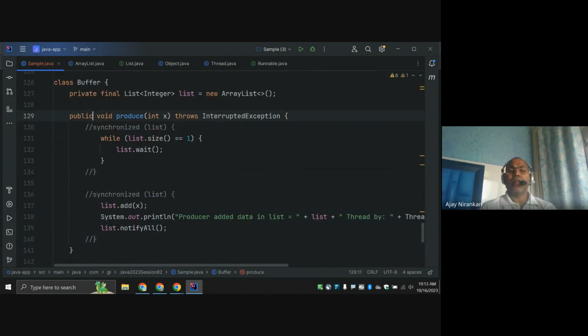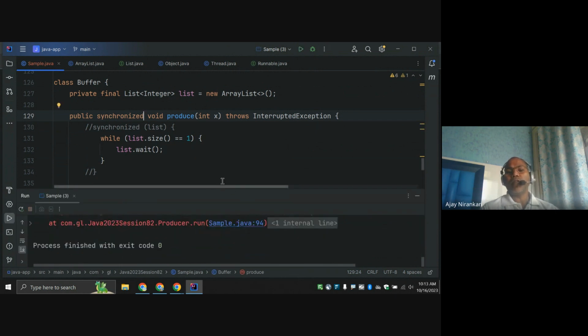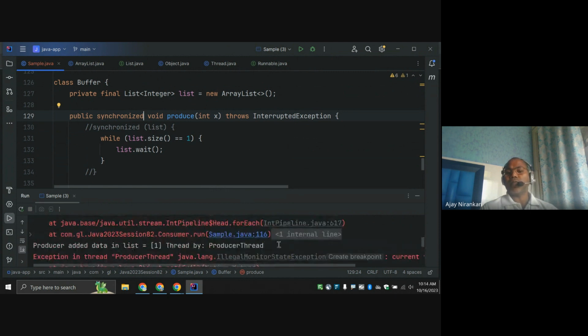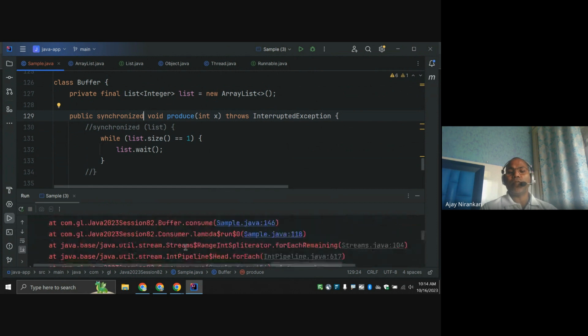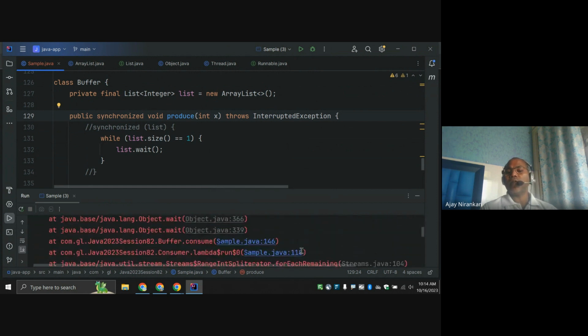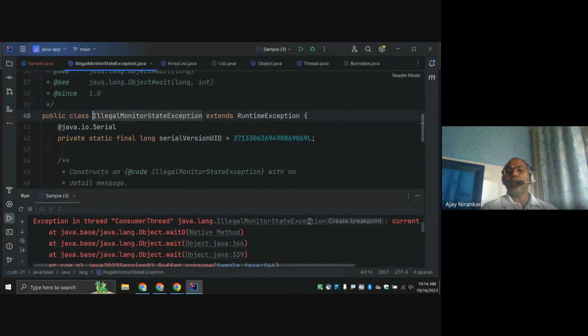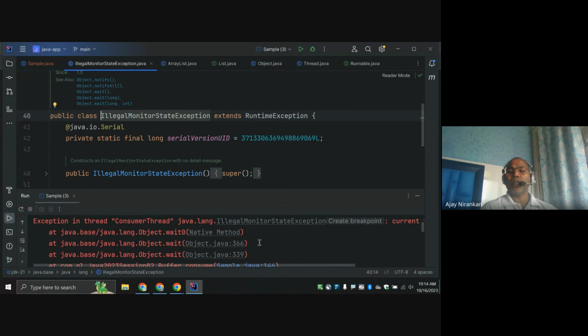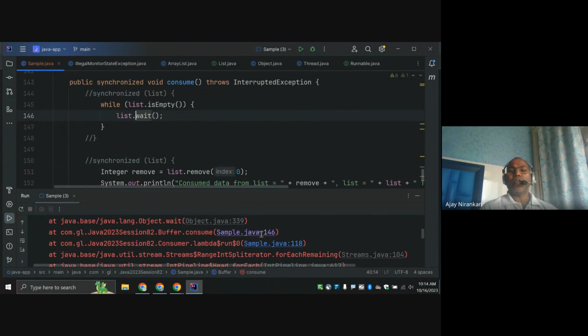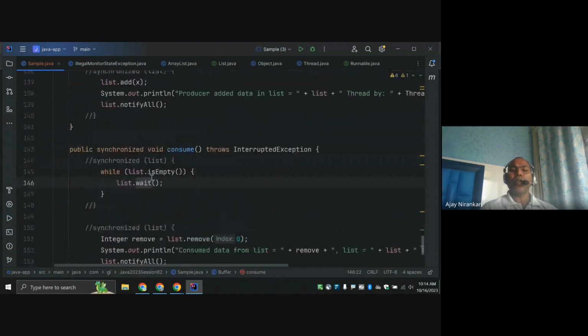I just say synchronized here and run this code. We are not getting the lock here. This is again the producer produce, consumer consume problem, because the current thread throws an illegal monitor state exception from this line, because here I am not getting the lock of the list.